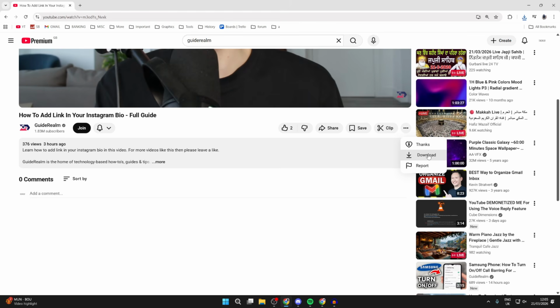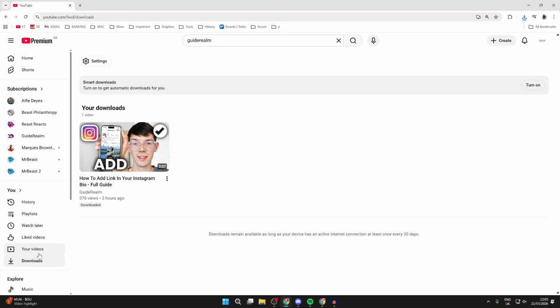It's important to note that to use this download function, you do need to have YouTube Premium, which is a paid subscription you pay for every month. Then when you click on download, it will download. You can press view and you'll be taken to your downloads, and you can access them via the left by coming to downloads as well.